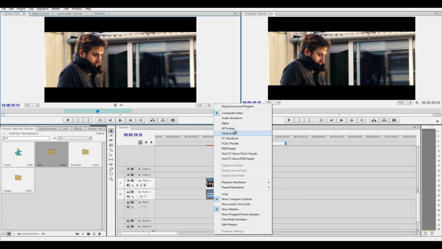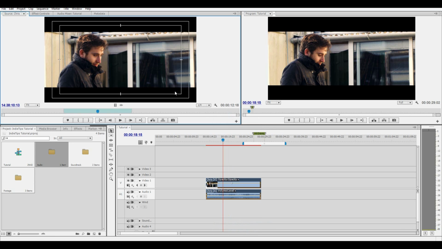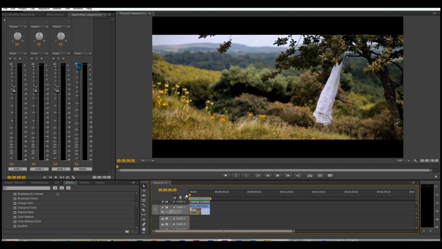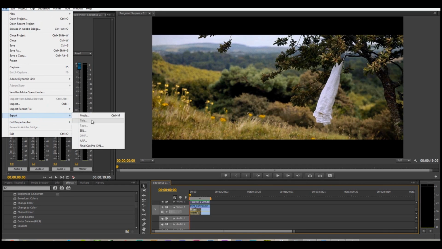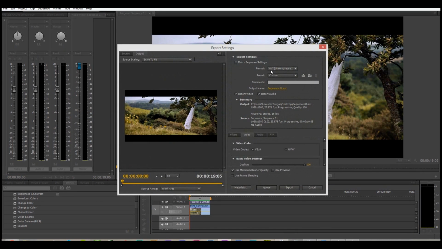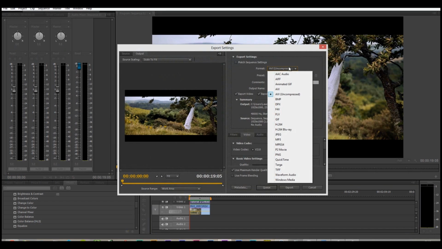Then we have safe margins to work with. Again, unless you're working with material that will be broadcasted, you don't really need to worry about these. And finally, if we go into File, Export, here we have a menu and settings to export our footage. I also have another tutorial on the channel covering this topic in extreme detail, going over bit rates and other settings, so check that out too.